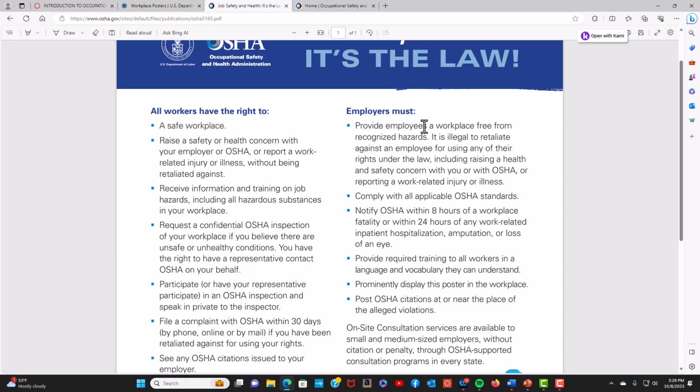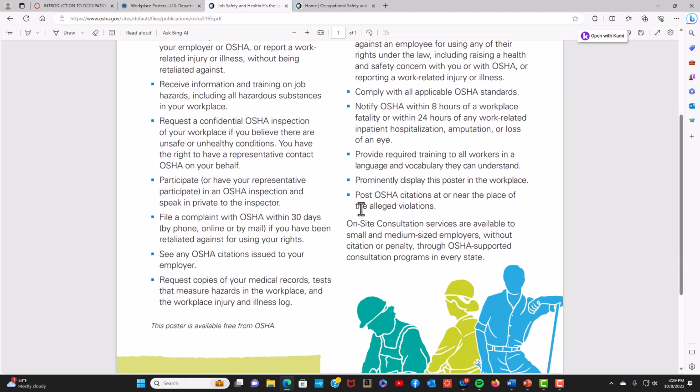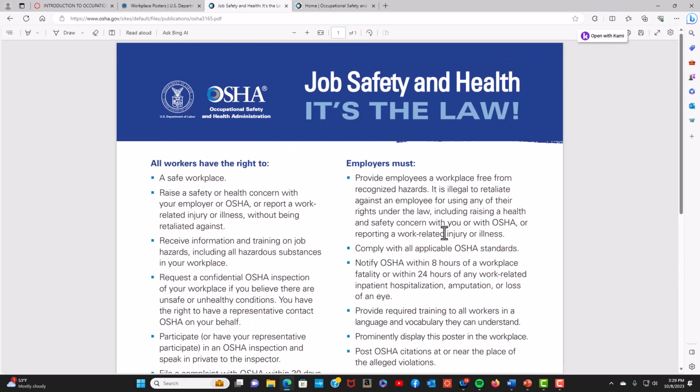Employers must provide employees with a place free from recognized hazards. Dude, that's straight from the general duty clause. And then it talks about when you have to notify OSHA, you got to comply with standards, which we're going to be doing a lot of here, and other information. You guys have already looked at certain OSHA things before, but yeah, that's what I wanted to do.